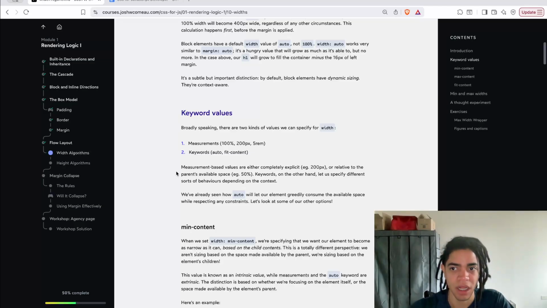On the width algorithm. Measurement-based values are either completely explicit, like 200 pixels, or relative to the parent's available space. Keywords, on the other hand, let us specify different sorts of behaviors depending on the context. We have already seen how auto will let our element greedily consume the available space while respecting any constraints. Let's look at some of our other options.